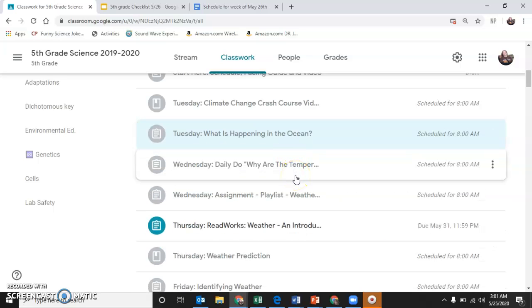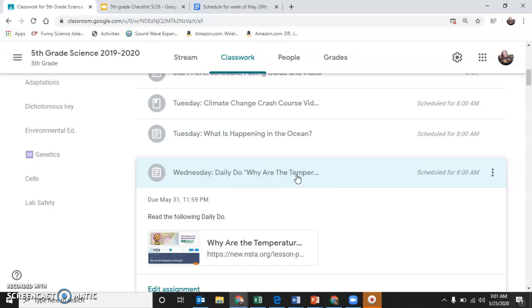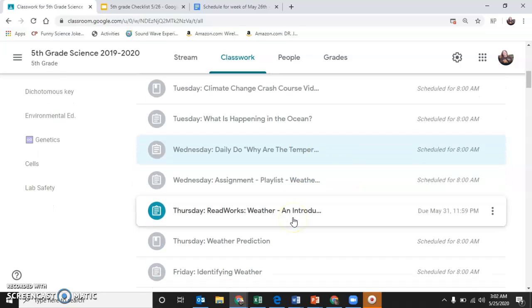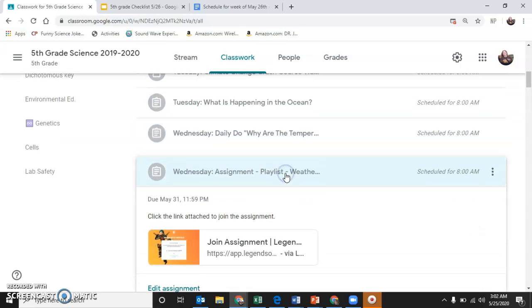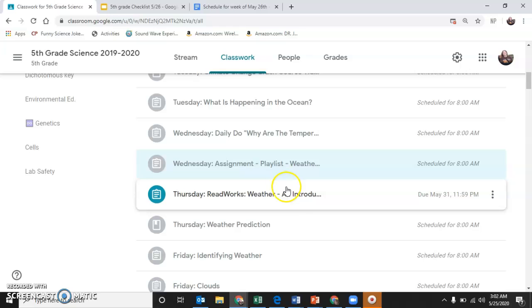On Wednesday, there is a daily do for you to do. So what you're going to do is you're going to click into this website, and you're going to read through. If you have the materials, then you can work on this, doing this with a parent or by yourself. The next thing, on Wednesday as well, there's a Legends of Learning activity, which is a fun game website that goes along with the content that we're talking about.